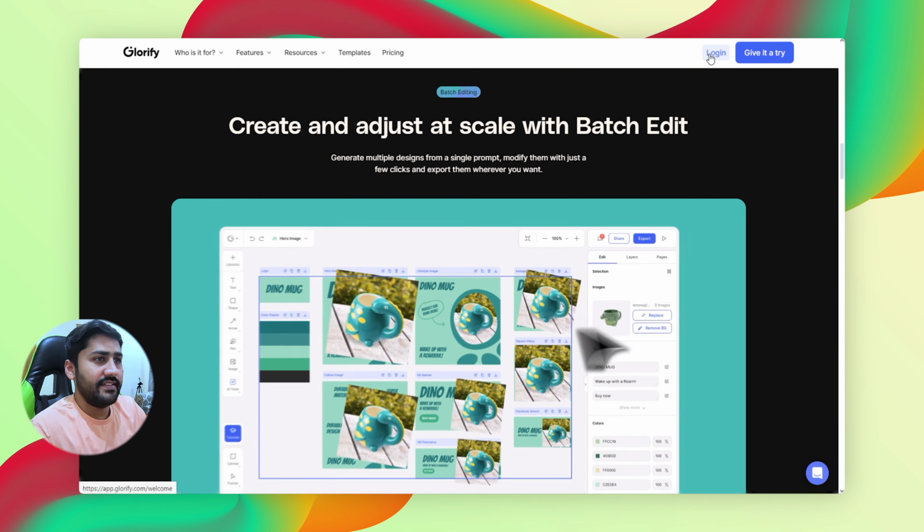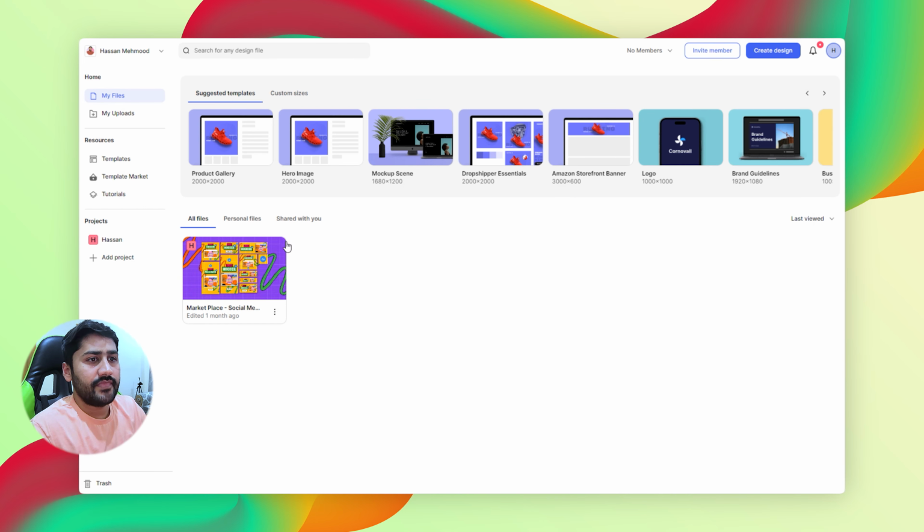Let me log in and see you there. So here is the dashboard I can see, which is showing different things like the formats, product gallery, hero image, markup things, and many other things as well. So today we are going to start creating the product image set for the Amazon store. So to do that, we are going to start with the hero image.